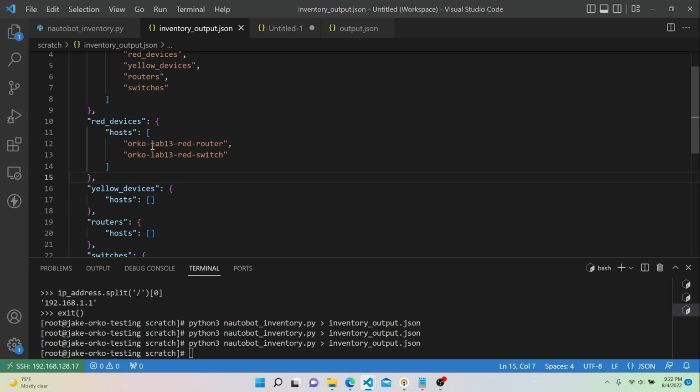Pretty simple. But now if we look at our red devices group, we can see that host list has two hosts. We have OrcoLab 3 red router and red switch, and it's only because they had the string red in their host name. Okay, so it's as simple as that.